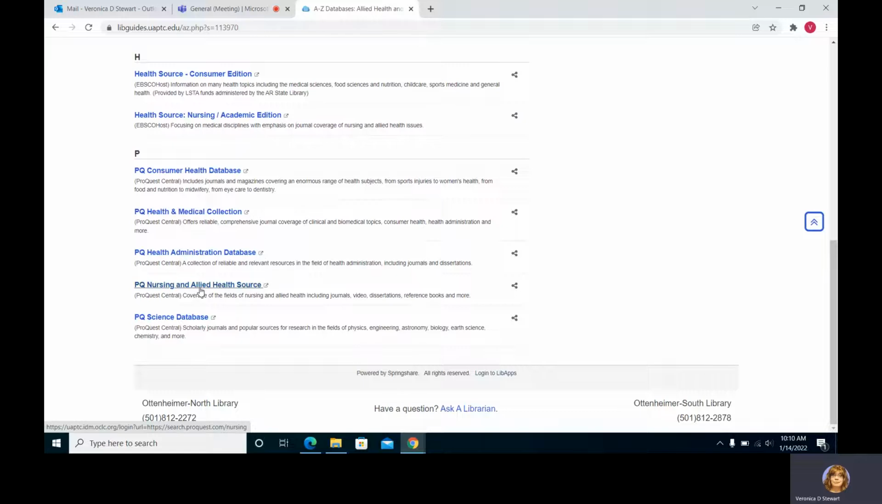So if you do the subject sort and you come to your list of 11 allied health databases, click on ProQuest or PQ Nursing and Allied Health Source. Now you're not going to see it here when I click on it, but if you are accessing these databases from off campus, you will get a screen that pops up that has our library logo on it, and it will ask you to log in. And the login information that you give it is your portal username and password.